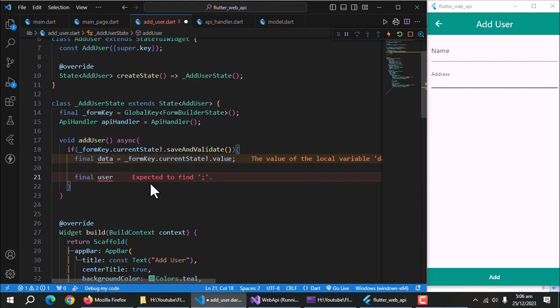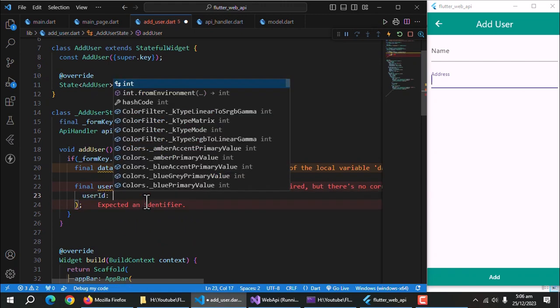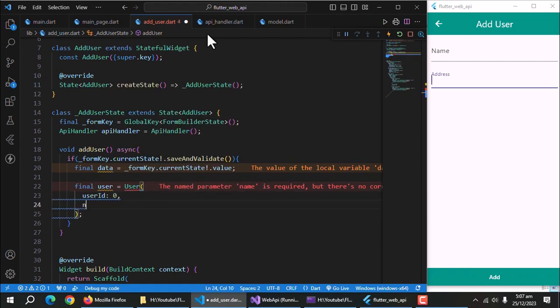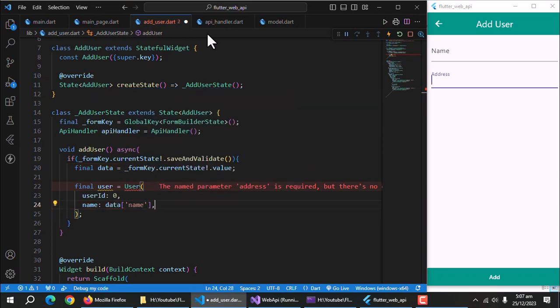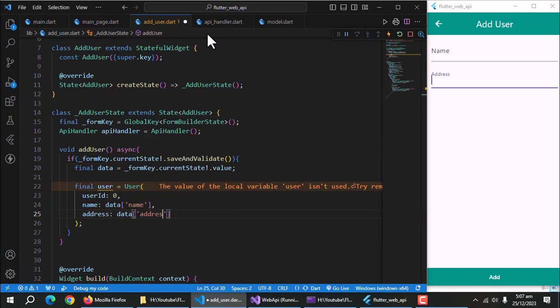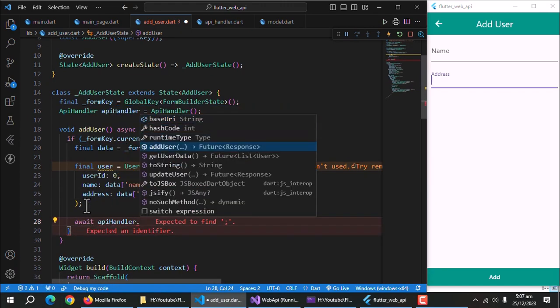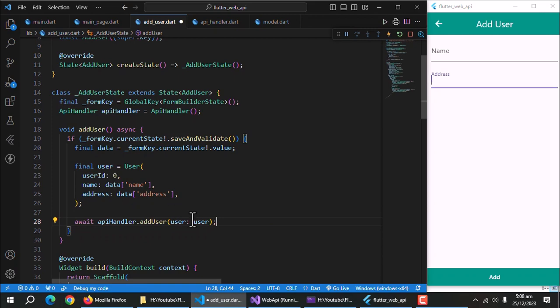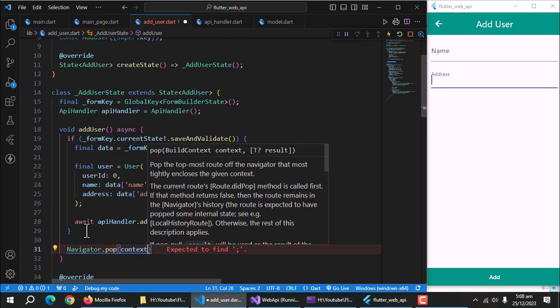Create user object using our user model class. Import user class library. Leave user ID 0 because it is set to auto increment in database. Pass name and address from data property. As values are stored as key value pairs in data property, that's why we need to use brackets. Now call addUser method from API handler class and pass user object to it. After this, use navigator.pop method to go back to main page.